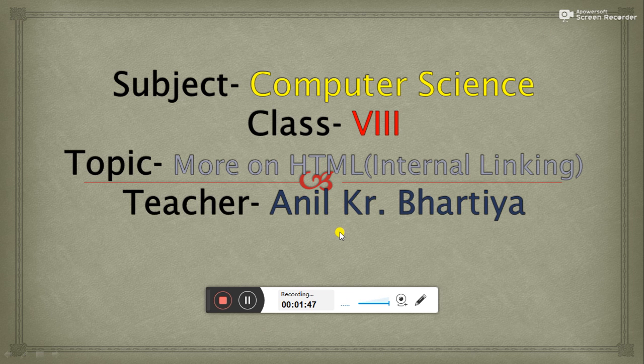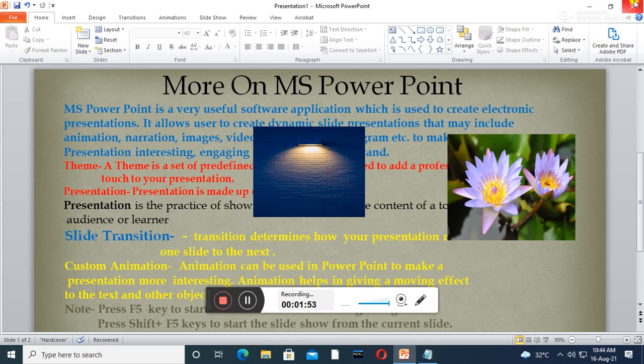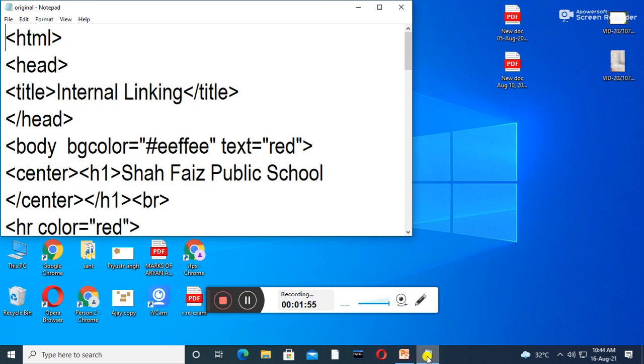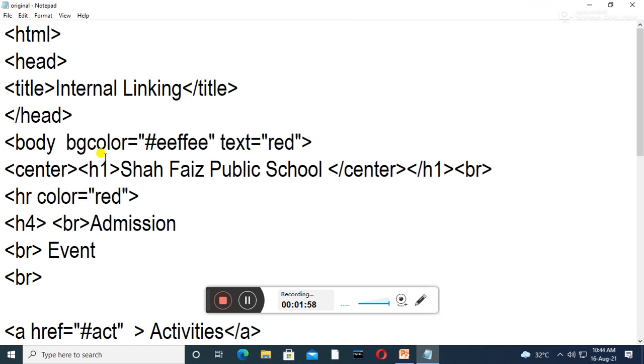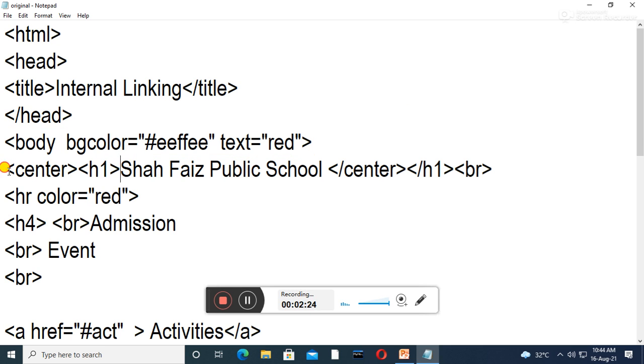Now let's go to the code section of internal linking. In this you will learn how to create internal linking in HTML. Here some general tags and attributes are used. All of you already know very well about this. But from here I am going to start. Just suppose I am going to make a website about our school, Safaj Public School.